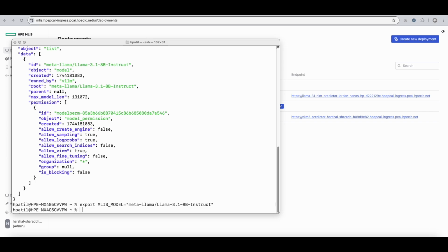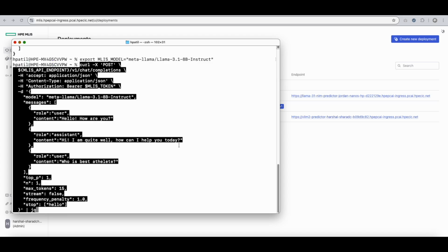Let me again generate some response. This time maybe I will just skip the streaming part. Maybe I will just generate a completion kind of a response. So let's just do that. Okay, so as you can see, I have streaming off and 15 tokens, and I also have a different prompt this time. So all of that is set up. So let's just try this.